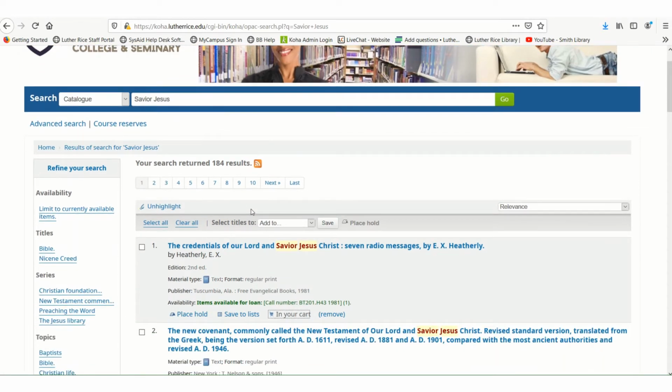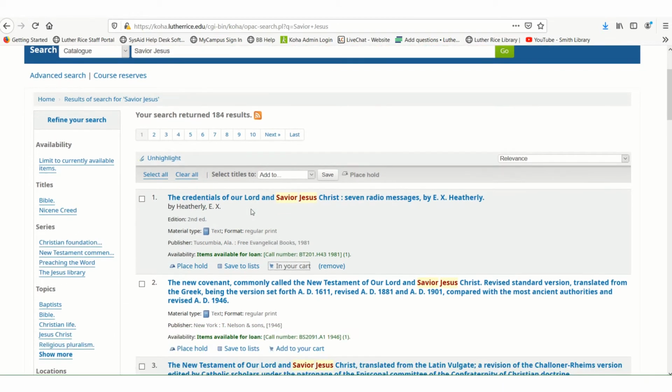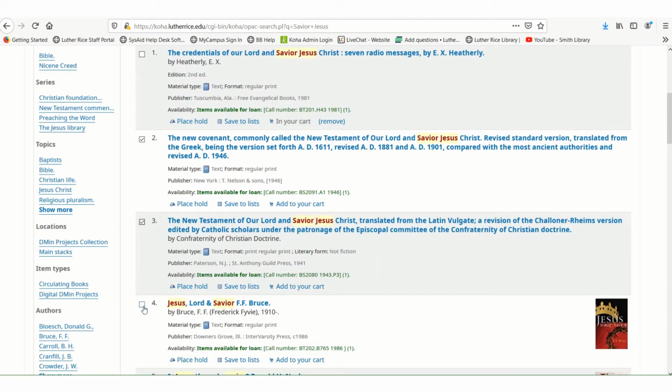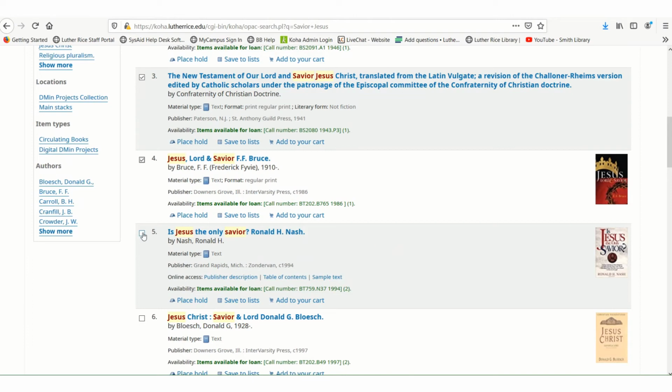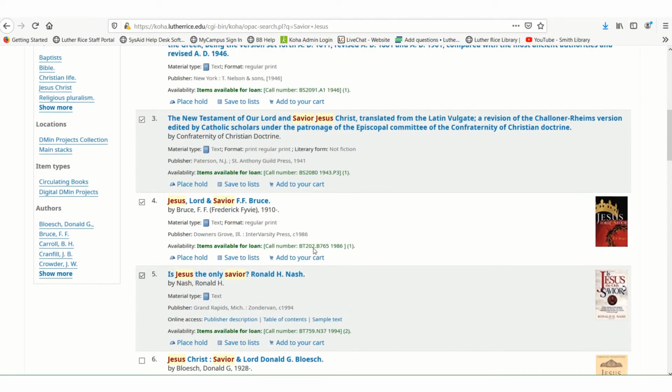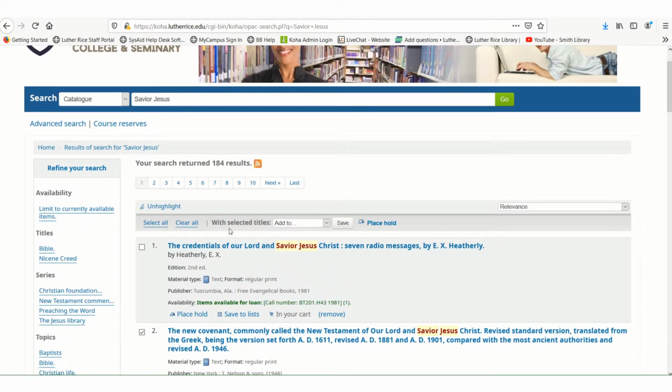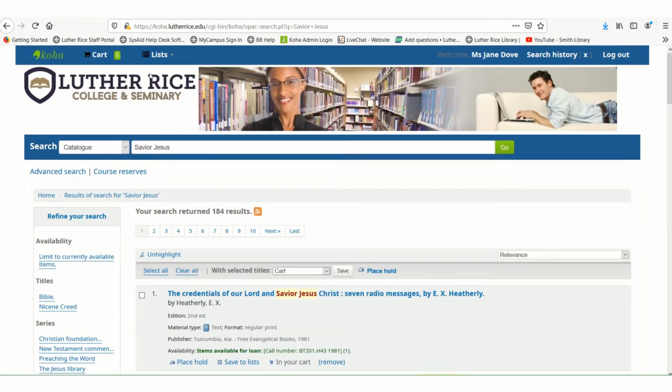To add multiple items at one time, decide which ones you want and click in the checkbox to the left. When you have all that you want at the top of the list, next to the With Selected Titles, click on the drop-down and then click Cart. Again, it's incremented, and the total number in the cart now is 5.